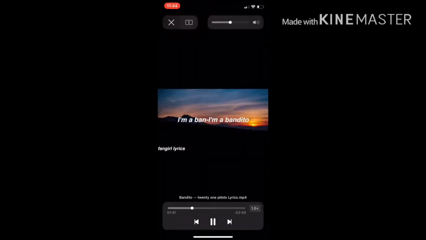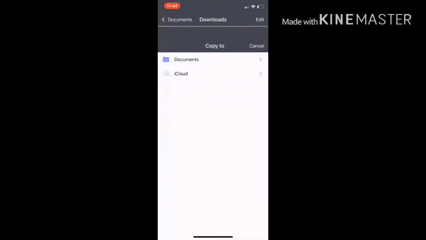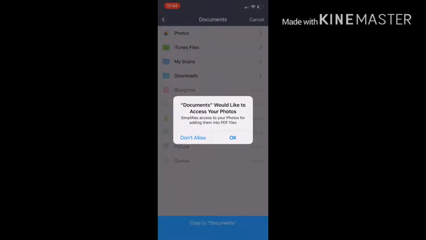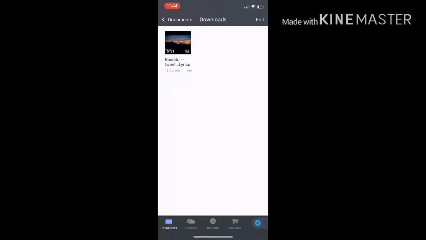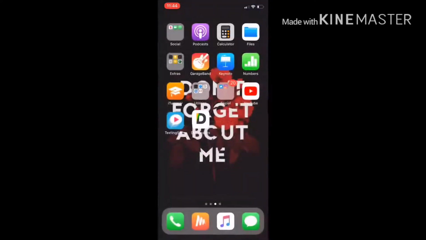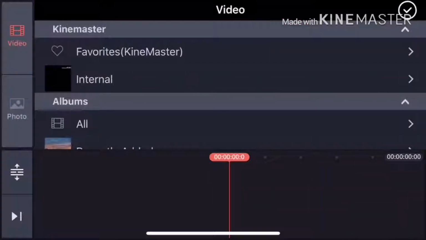And here I'm testing it out to see if it actually works. Then you press the three blue buttons, which I circled earlier for you guys. So you pick Documents and pick Photos, and make sure you allow it, then copy to Photos. After that, you want to go to your home screen and go to the editor, and I prefer KineMaster. So you want to do a new project, or edit a new video.